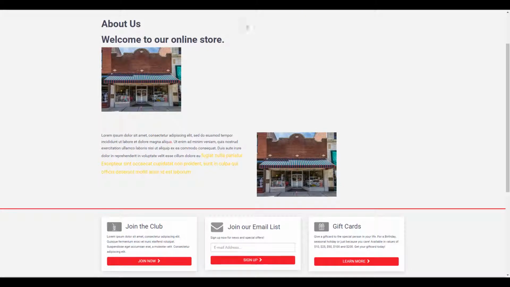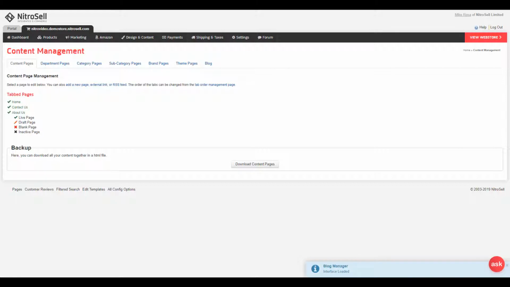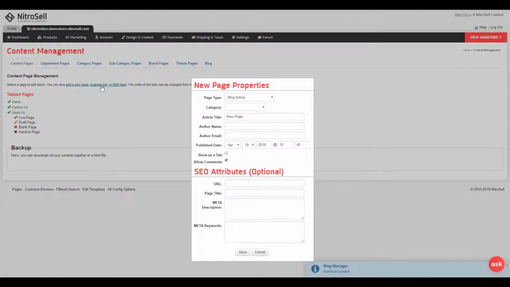Going back now to the Content Manager, we'll explore creating additional pages. The page reads, "You can also add a new page, external link, or RSS feed." Select the text to proceed. There are a variety of page types to create, which are accessible through the drop-down menu in the dialog box. Today, there's no difference between tabbed and non-tabbed content pages.